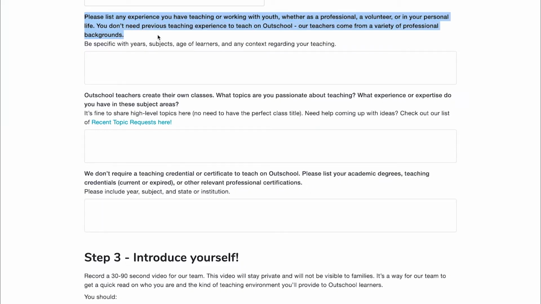Okay, so the first question is, please list any experience you have teaching or working with youth, whether as a professional, a volunteer, or in your personal life. You don't need previous teaching experience to teach on Outschool. Underline, underline, underline. You don't need previous teaching experience to teach on Outschool. Our teachers come from a variety of professional backgrounds, which I've said before in plenty of other videos. You want to be specific with years, subjects, age of learners, and any context regarding your teaching. It's super important that you include all of this information.